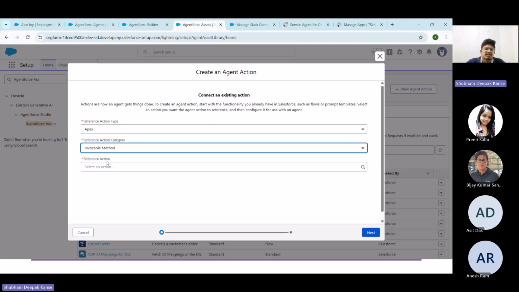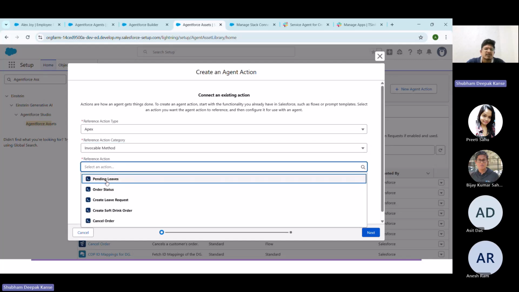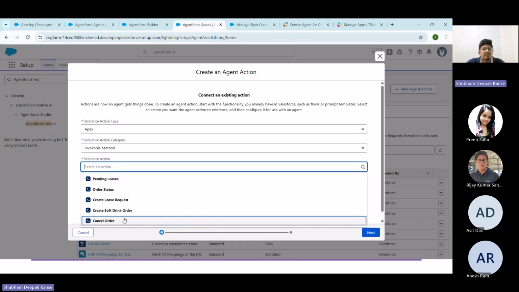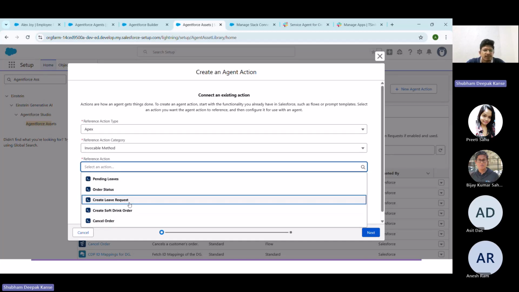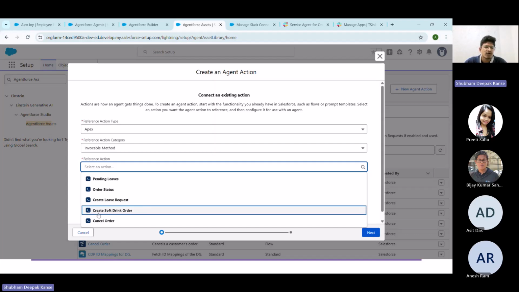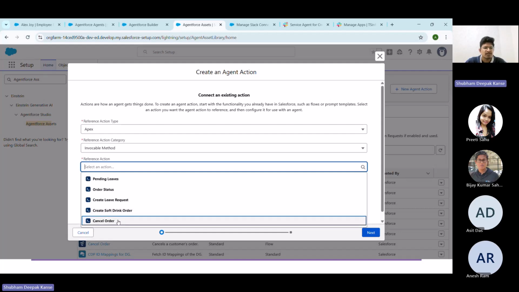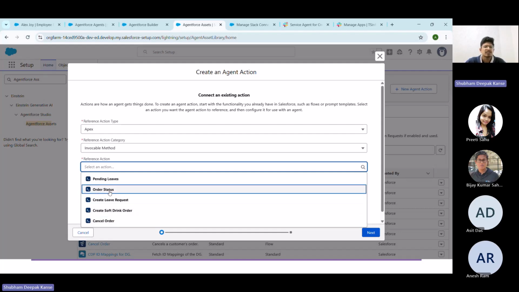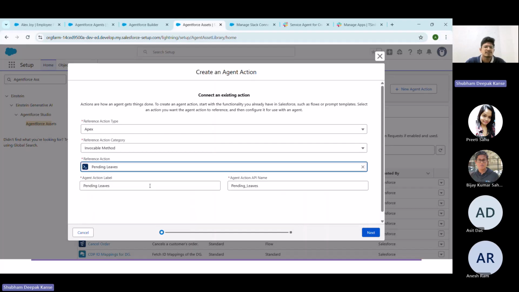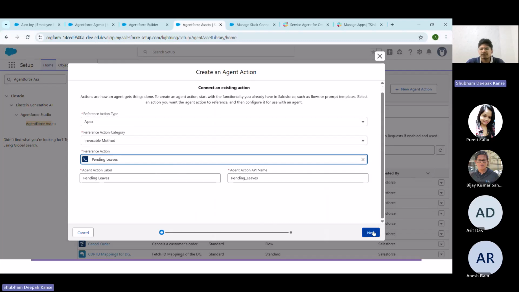And again, as I click on this reference action, here you can see we have the pending leaves, and also I have created some other actions, like creating the leave request that I showed you before. While giving the demo, I showed you how we can create the leave request. After that, I also showed you how we can create the soft drink order, how we can cancel the order, how we can see the order status. This time I'm selecting pending leaves because the employee wants to know how many pending leaves are there, and then click on next.